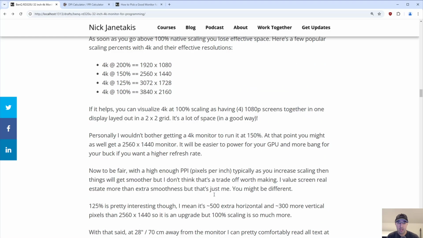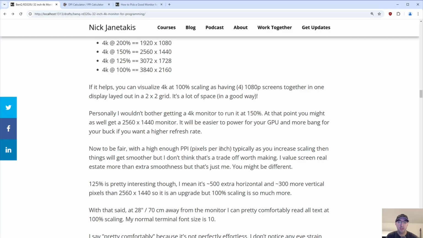Maybe you're different here. Now, 125% is a little interesting, right? You do gain about 500 extra horizontal pixels and 300 vertical here. If we go back to the numbers over here, if you take this 3K minus this, it's about 500, and that's about 300, the difference from 150. But if you go up to 100%, you gain so much more that I feel it's worth it just to run it at 100% scaling or nothing else here.